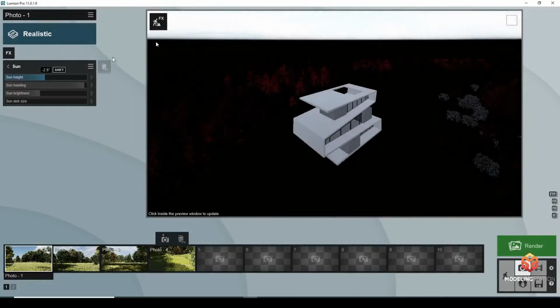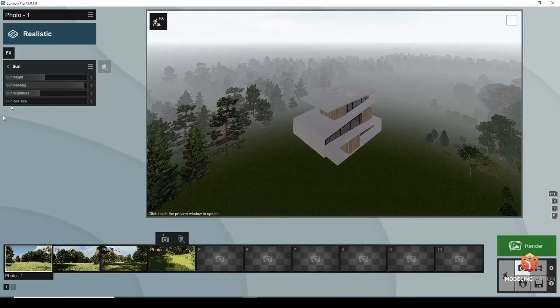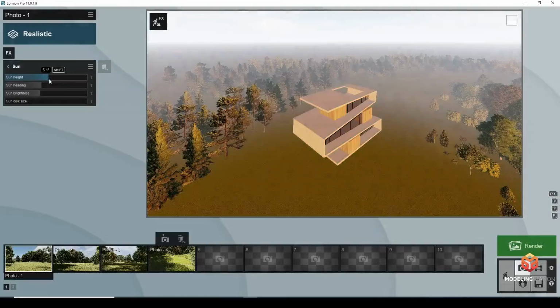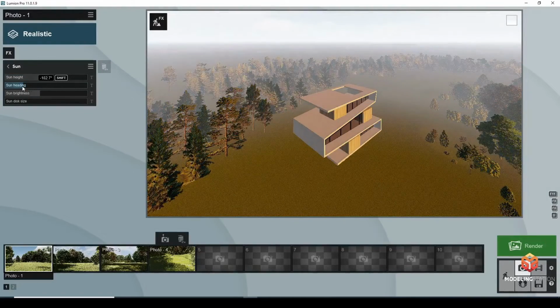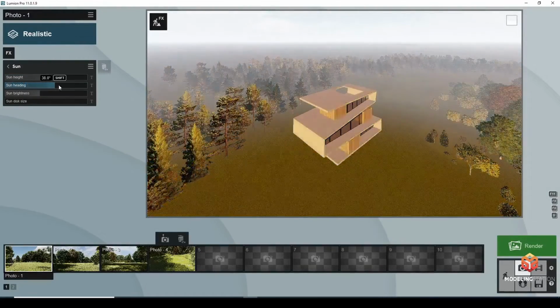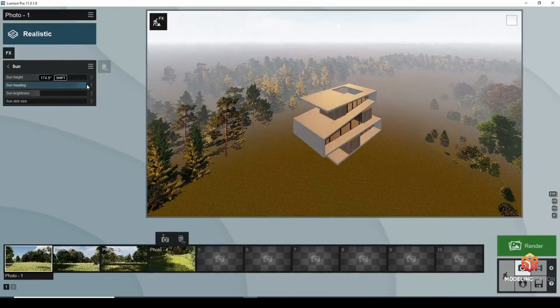But I suggested what I want to see the sun in this area, so we will move this one here, and let's move this one until we see the sun. The sun is okay. This is the sun right now.